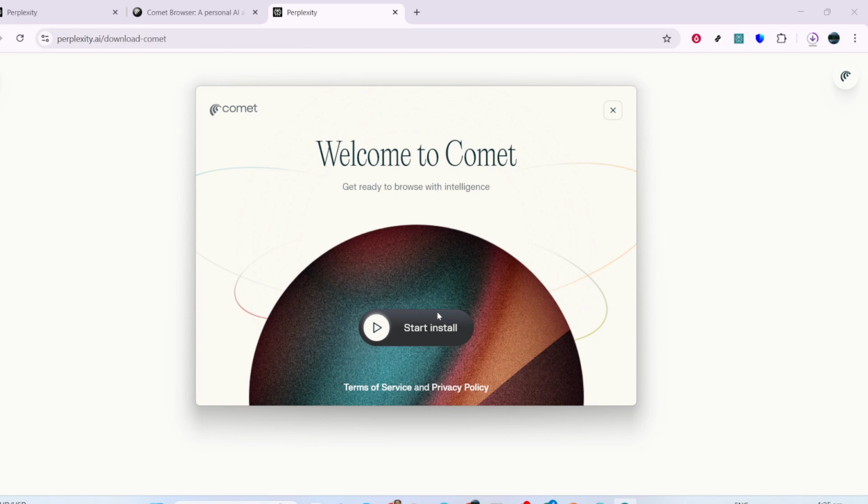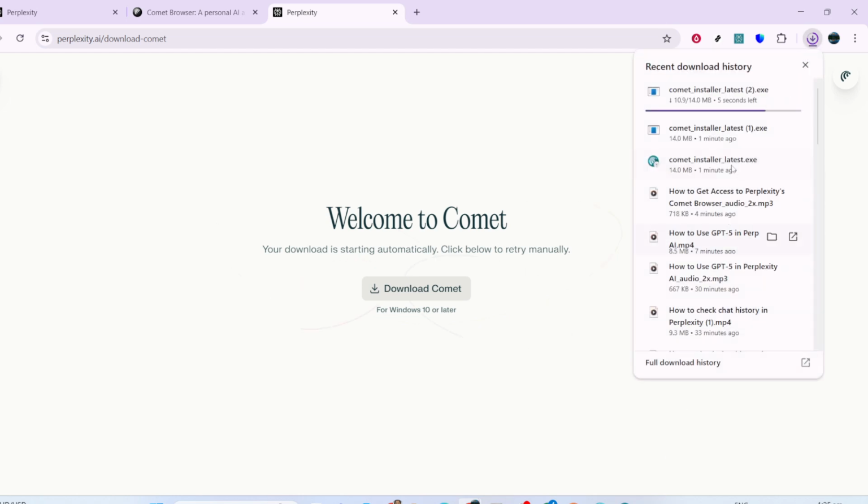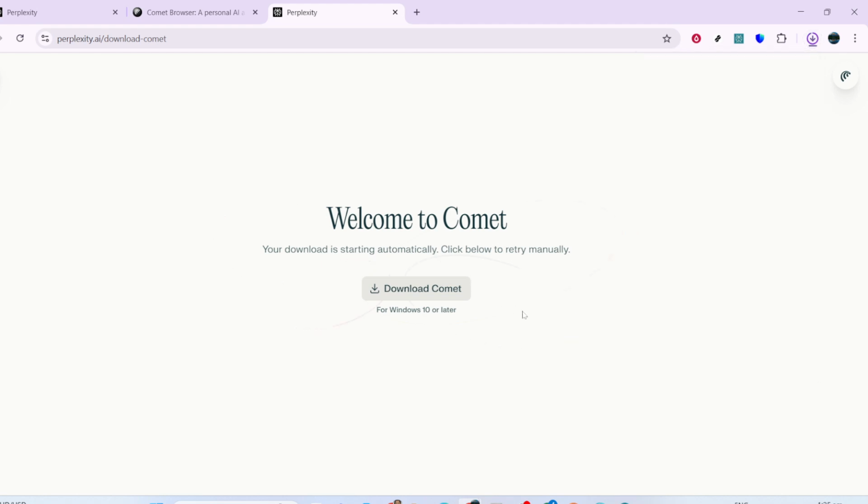With the installer downloaded, the next step is installing Comet on your computer. Locate the downloaded installer file, which should have a name like Comet Installer or something similar, and double-click it to open. This will launch the installation wizard, a helpful guide that takes you through the necessary steps to install the software. Follow the on-screen instructions, agreeing to any terms and conditions, and selecting your preferred installation options. This is usually very straightforward, so just go with the default settings if you're unsure.